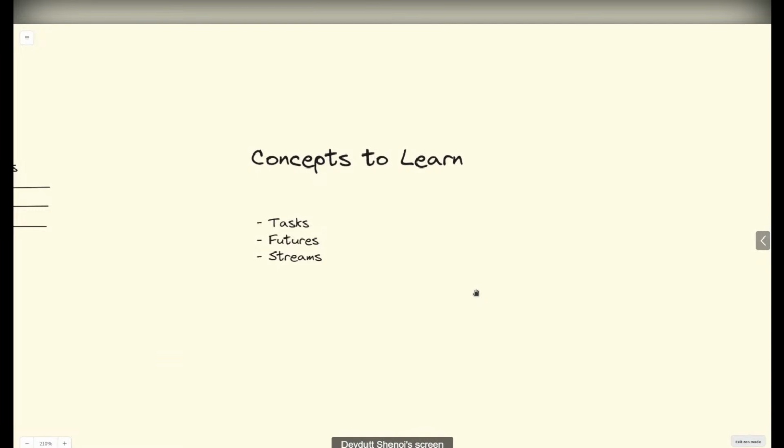Then there's also the concept of futures, which is what actually is happening inside async blocks. You're basically creating a future. What is a future? It's basically a contract where the programmer is saying that at this point you can, in the future, wait for something, right? So futures is what you are awaiting on. Tasks are what you are creating with those futures, and then streams, right?